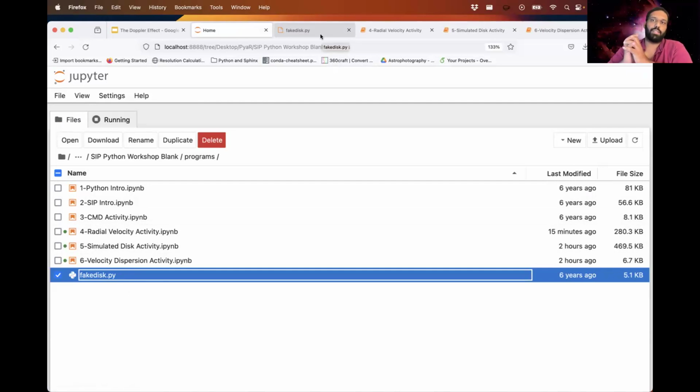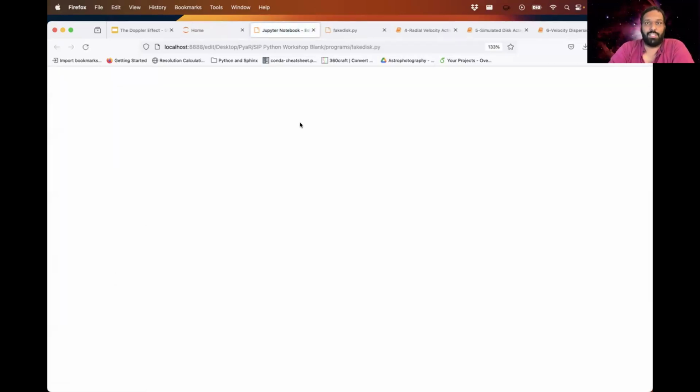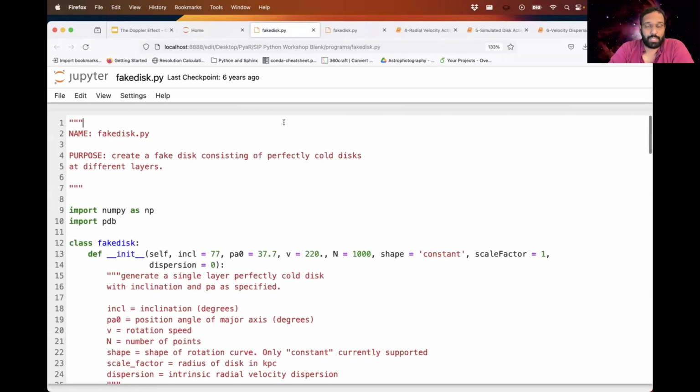But before we start doing it, we're going to start simulating a fake disk. This is going to be a little like a fake galaxy that we're going to make. We're going to do this using this little Python file that has already been provided to us. You'll notice immediately that all the other Python files you've been using are .ipynb, interactive Python or Jupyter notebooks, while fake disk is a .py file. It's a slightly more old-fashioned Python file.